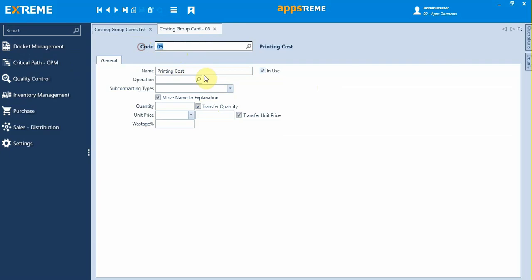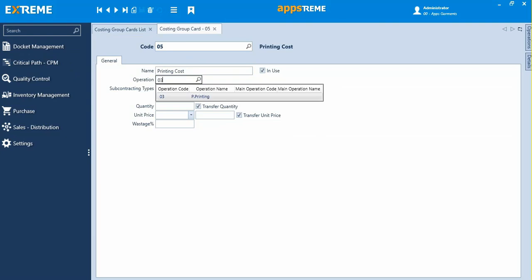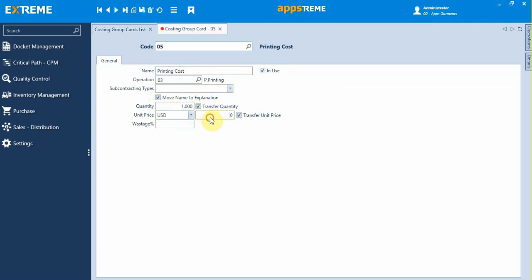First, we have to give a code and a name. Then, if it is related with some production, we have to select the operation from the process list. If we will not use any inventory for this costing group, then we have to check move name to explanation. And we can give a fixed quantity and fixed unit price if required to the group card.